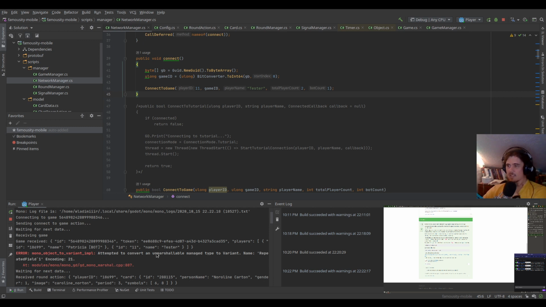Attempted to convert an unmeasurable managed type to variant. Name, repeated field. Receiving game. Okay, so we received a game. Cool. I'm happy it's working actually.